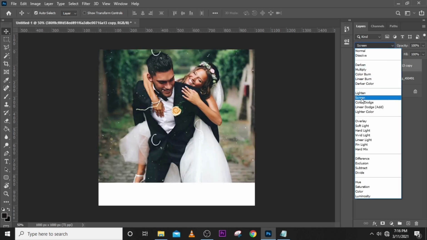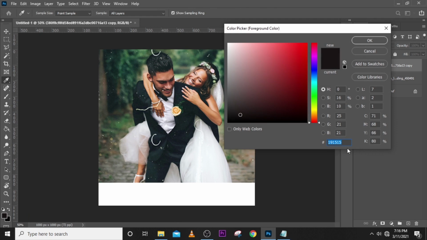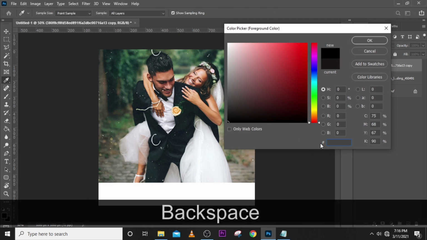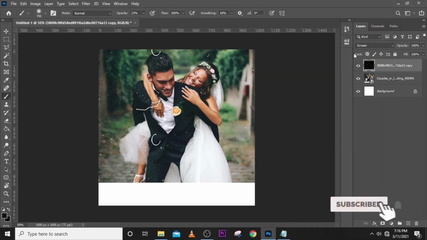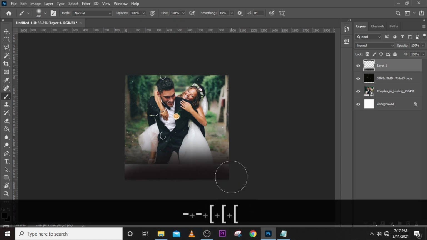And then we go to screen. Let's see. Let's use screen. Screen is good. Alright. Then we'll pick our brush, and then use this code. Create a new layer, and then make sure your opacity is at 100. Okay, you could reduce the size if you want to.